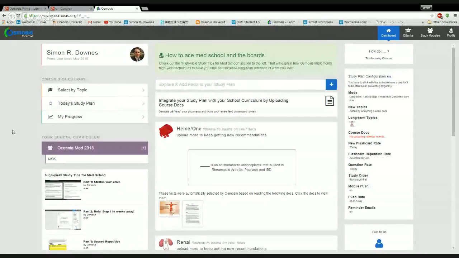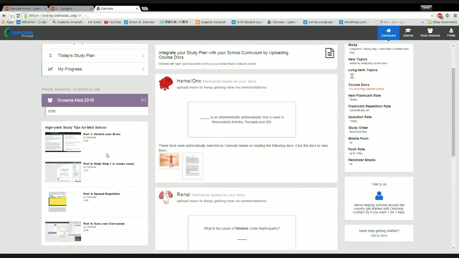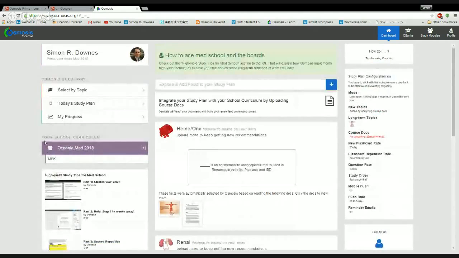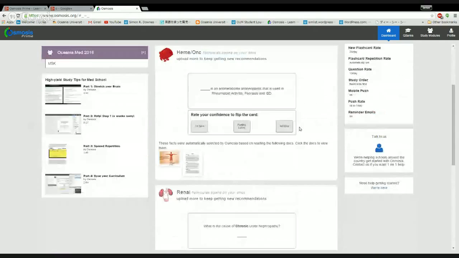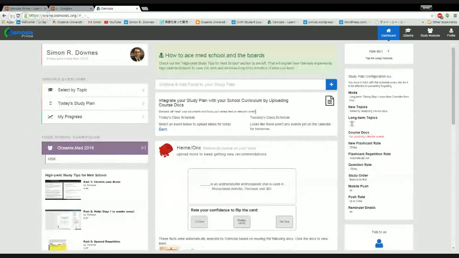So this is our main page, and it takes a while to get used to all the information there, but let's just take a look and see what we have. So we have my name and select by topic, today's study plan, my progress, and this is my group. And here are some videos to help you figure out how to use the application. And here are some questions. We'll take a look at those later.